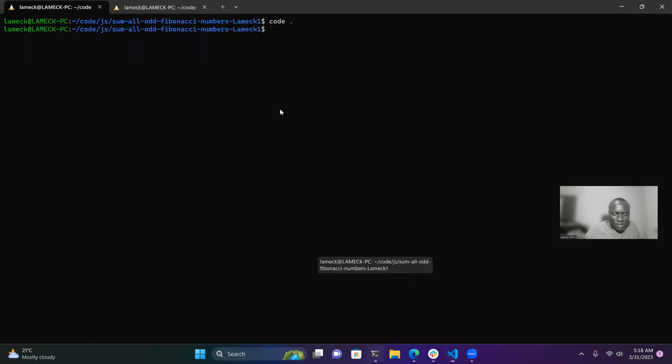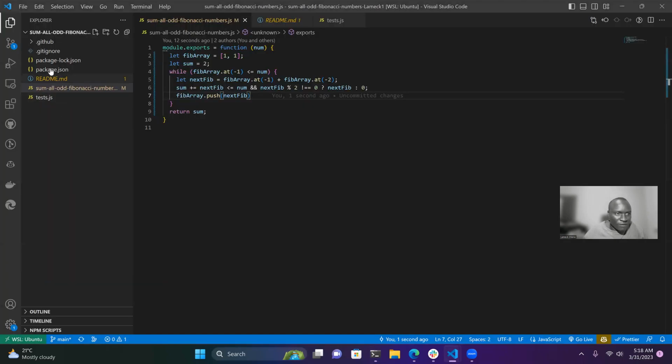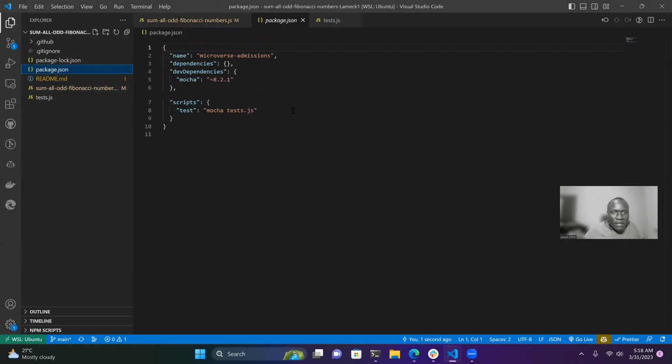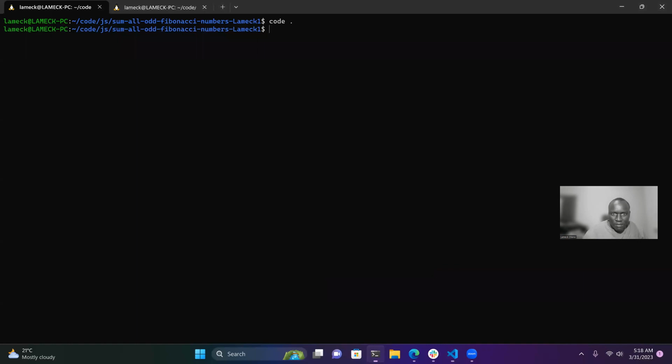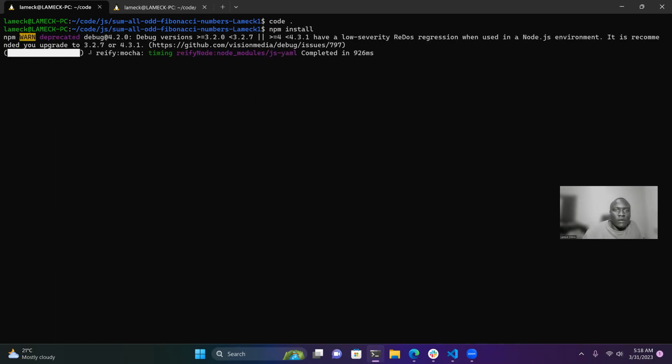Of course, we're just going to run npm test, but before that, I remember I just cloned this particular repository, but I have not installed the mocha package, this one here, the dependency. So we have to run npm install first. So once that is installed, then we can now run the tests.